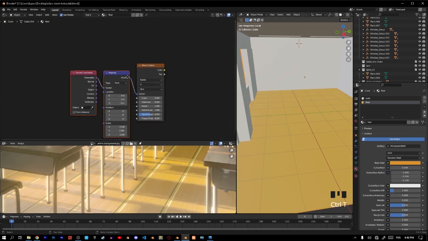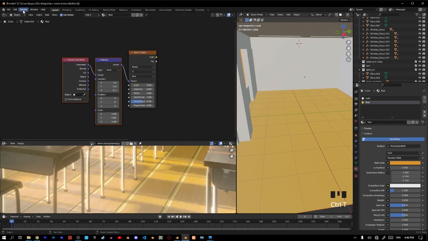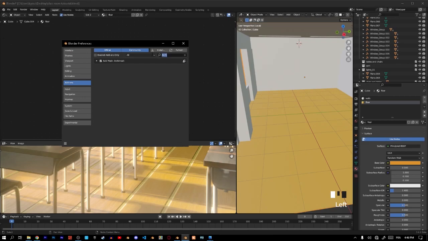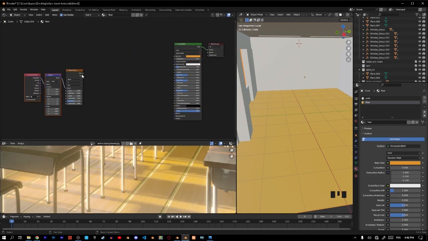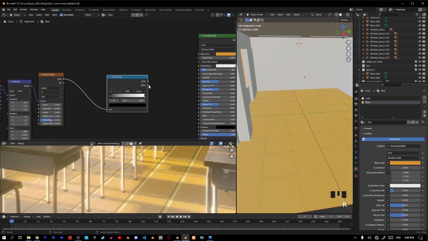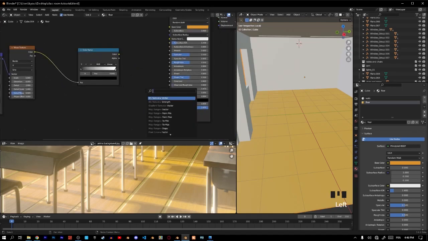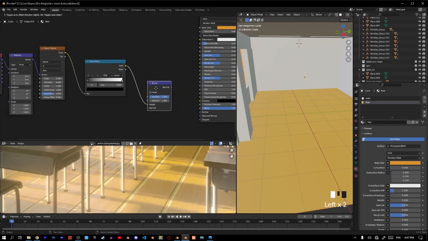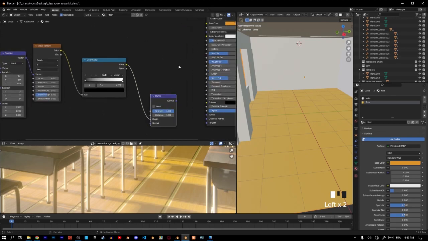Control T to add texture coordinate and mapping node. You need just to enable Node Wrangler. If you go to edit preferences and search for Node Wrangler, okay, this is it. That's it. And now let's add a color ramp, okay, like this, and a bump node. Place it in the height, because this is a color value and this is a normal value, so we can't put color with the normal.